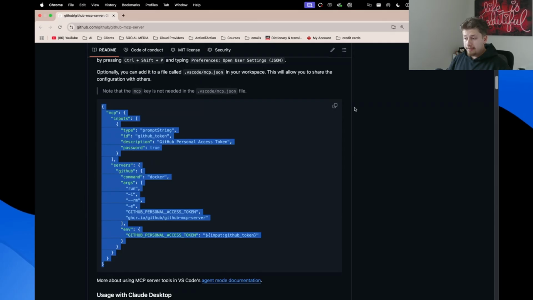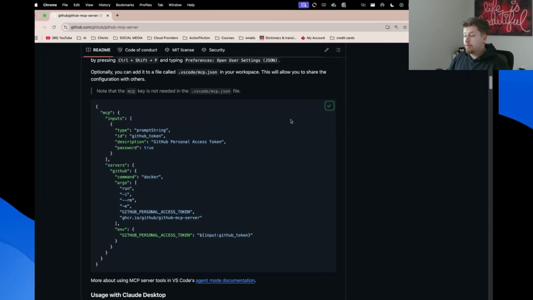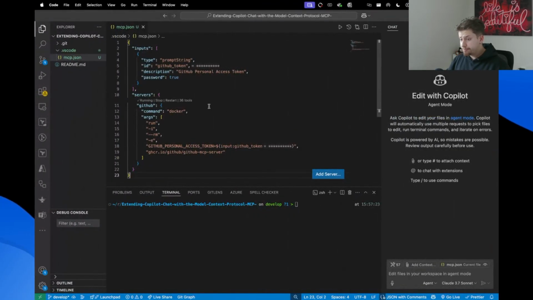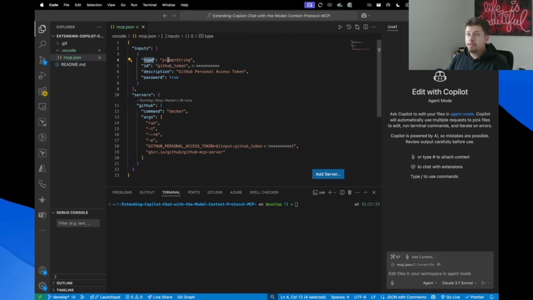You can take this code. If we jump into the IDE, I do have my file. My code looks a bit different; I just updated it a bit. Here we can see we have inputs, the type is promptString, and the ID is my GitHub token.